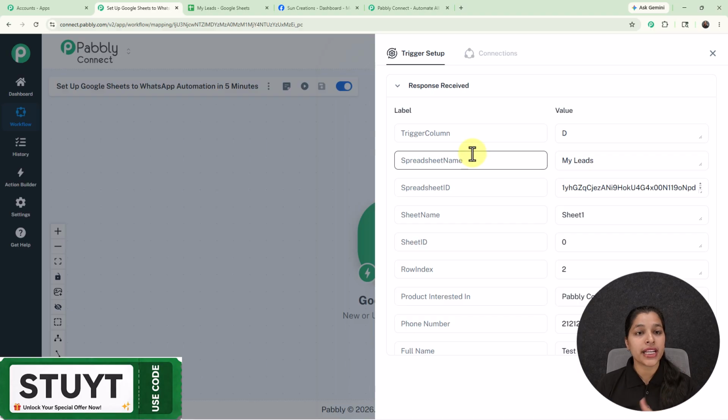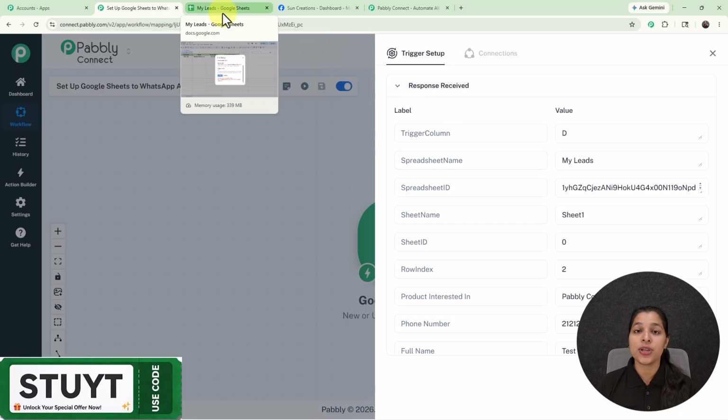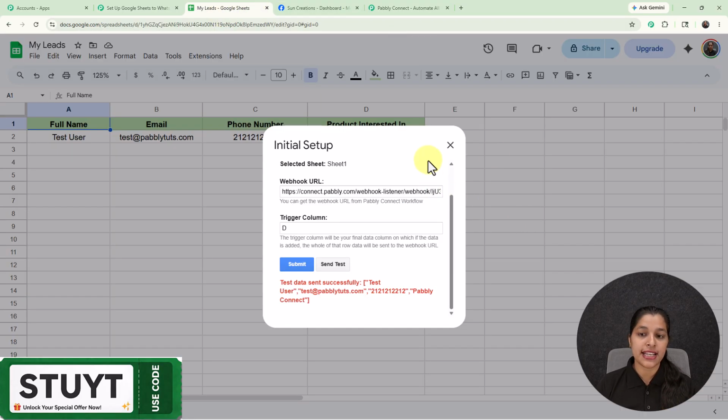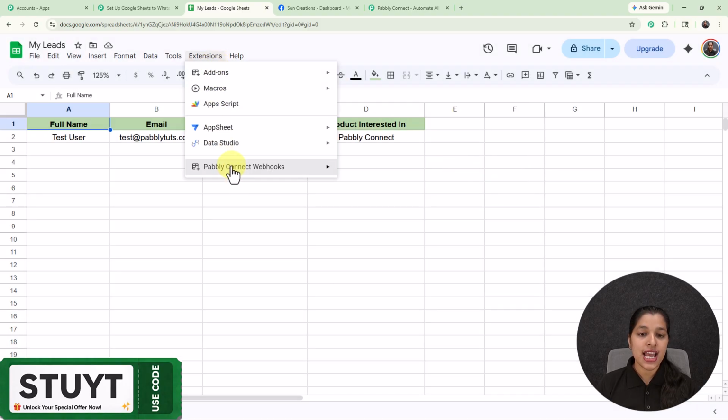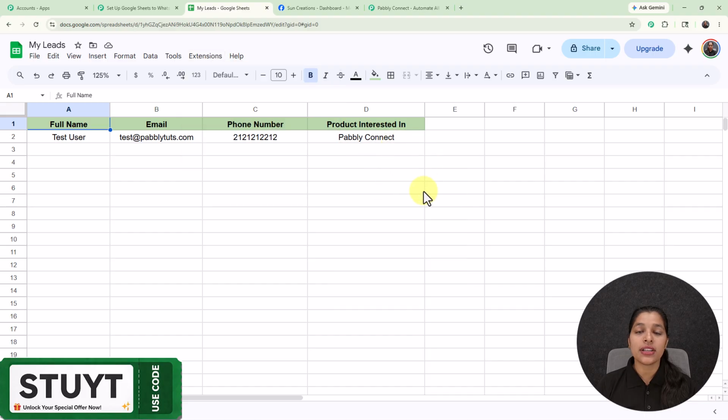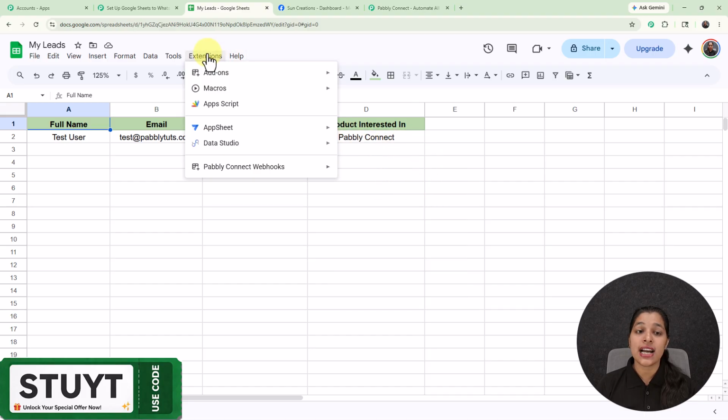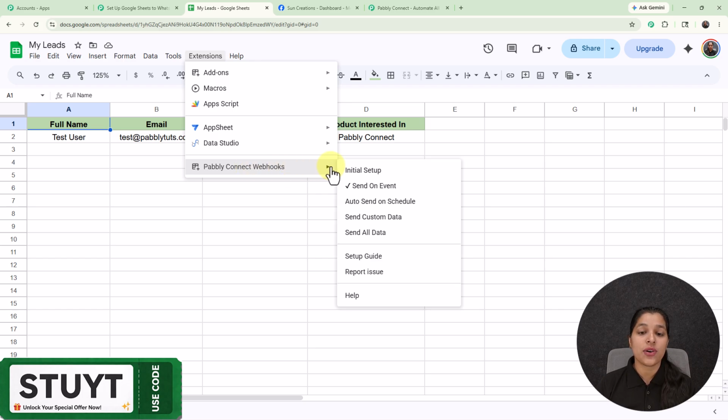And now if you make a new entry over your Google Sheet, the data will be automatically captured by Pabbly Connect, and for that you have to perform one more task: you have to go towards extensions, and here you have to enable the send on event so that you don't have to send the data again and again to Pabbly Connect, and Pabbly Connect can automatically fetch all these details.